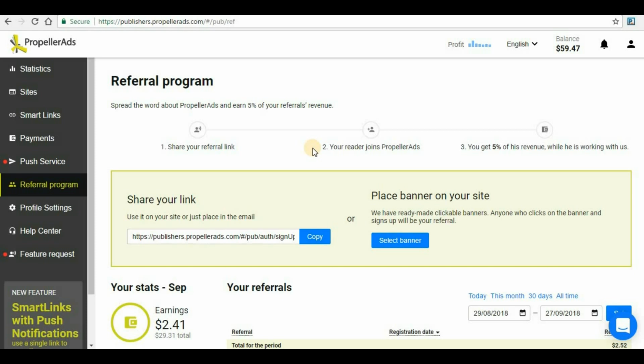So today we are going to discuss the referral program. You don't have to have a website for the referral program. You can simply join this website and by default you will be eligible for the referral program of Propeller Ads. A very good thing about the referral program is that you will earn 5% of your referrals' revenue for lifetime. So suppose you have referred someone and he has a website where he has implemented any ad format of Propeller Ads, so whatever earnings he is getting from those ad impressions or ad clicks, 5% of his revenue will be given to you. So if he is earning $100, then you will get $5, and you don't have to do anything for that.